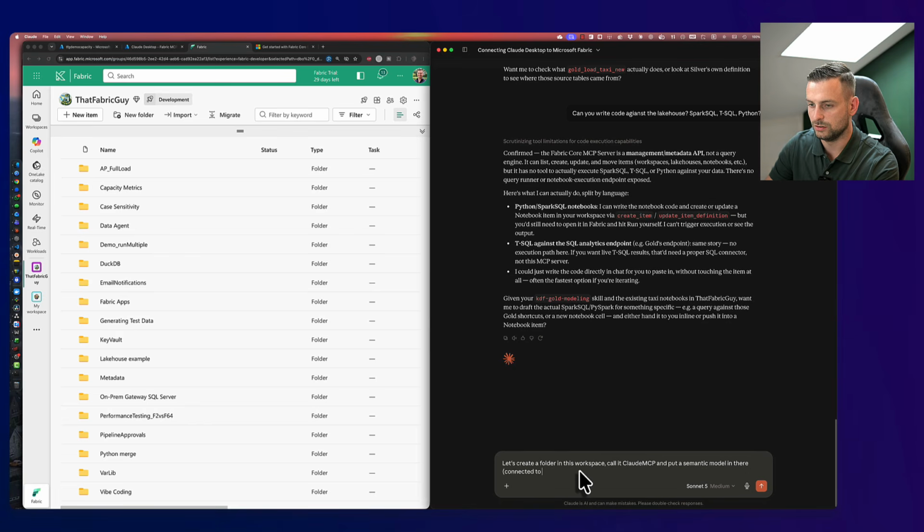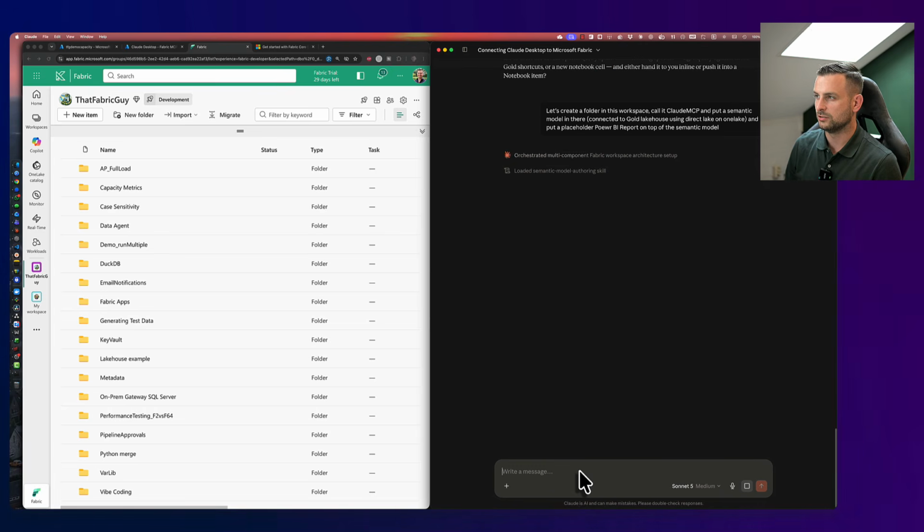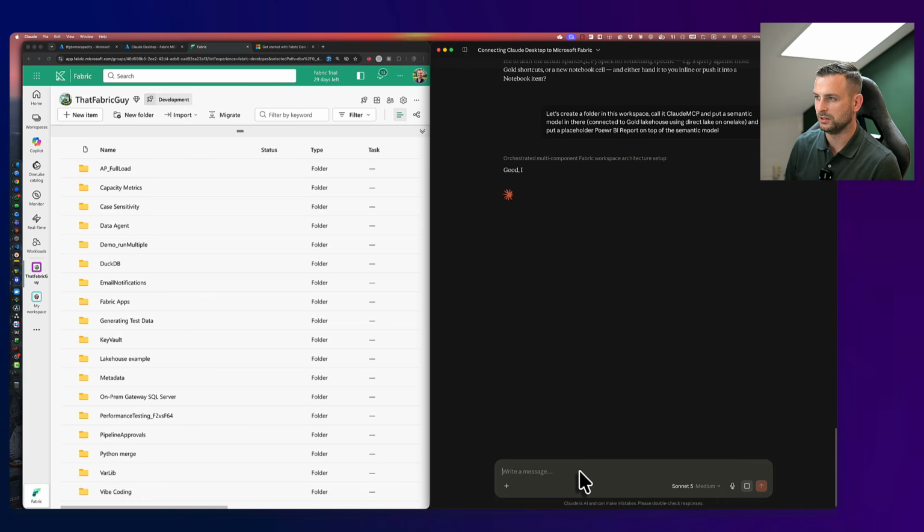Connect it to Gold Lakehouse using, let's see if we can just do the full setup here. Connect it to Gold Lakehouse using Direct Lake on OneLake, and put a placeholder Power BI report on top of the semantic model. Come on, semantic model. I'm afraid it's now going to create a new workspace called Claude MCP.